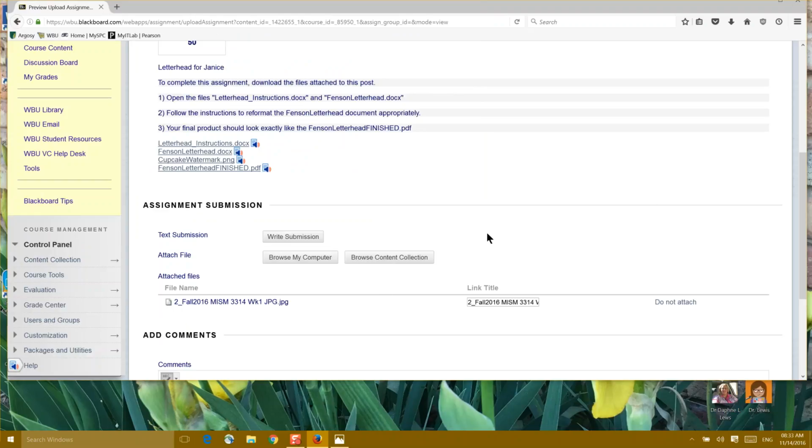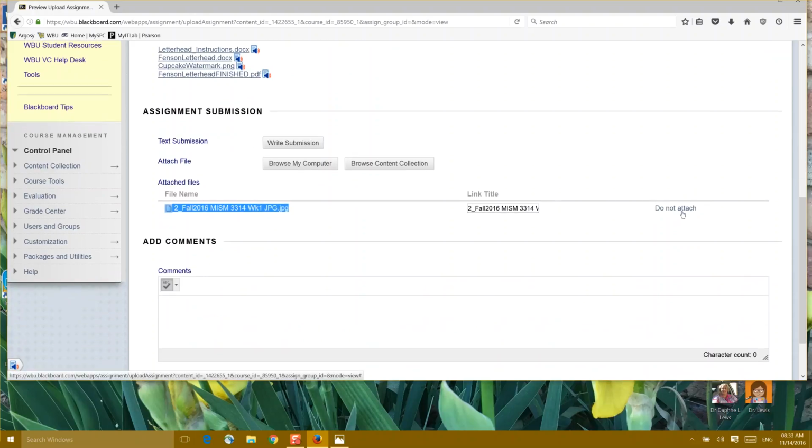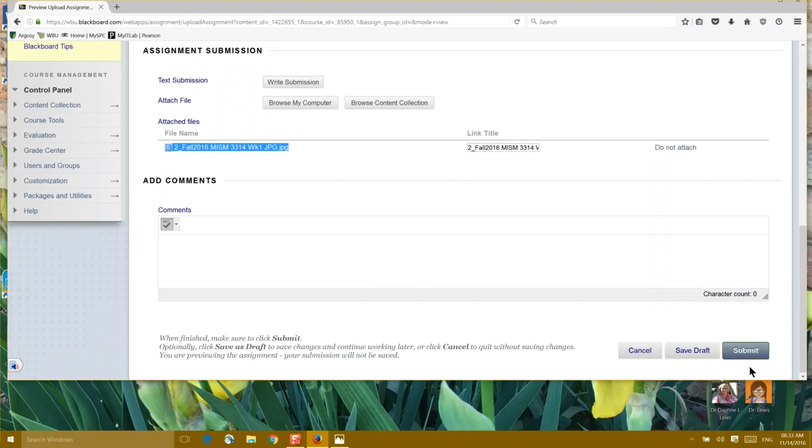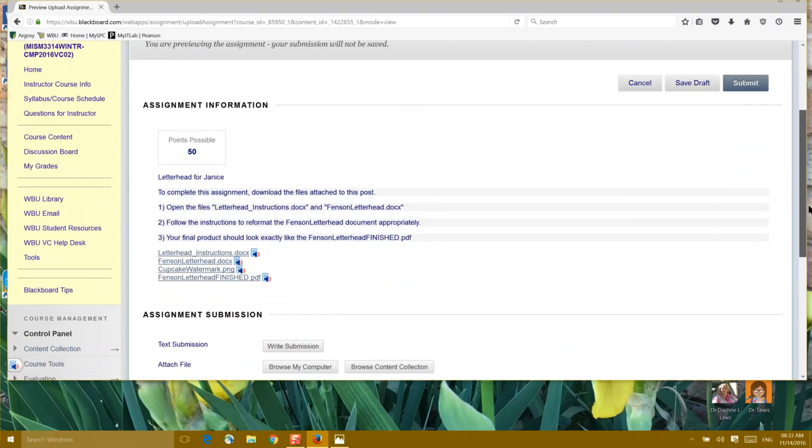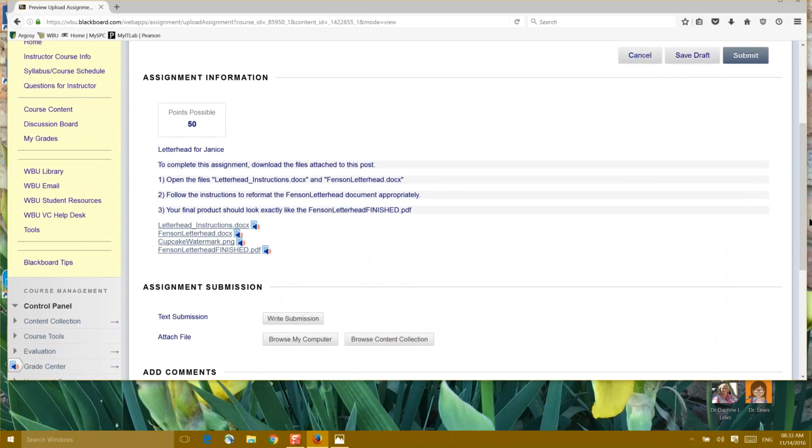Okay? And then you can see right here, it says, I browsed my computer, I double-clicked my assignment, and attached it right here, all right? And I can see that it's been attached. If I grab the wrong assignment, I just click Do Not Attach. If I want to put a little note to Dr. Lewis, I can do it right there. Not necessary. Hit Submit. Once I've hit Submit, I'm not a student, so it's not going to give me a preview submission. But once you've done that, it'll put a little green arrow in your gradebook, and you'll know that the assignment has been submitted.